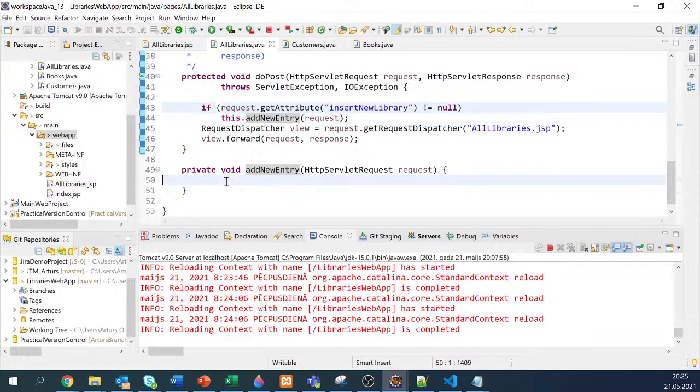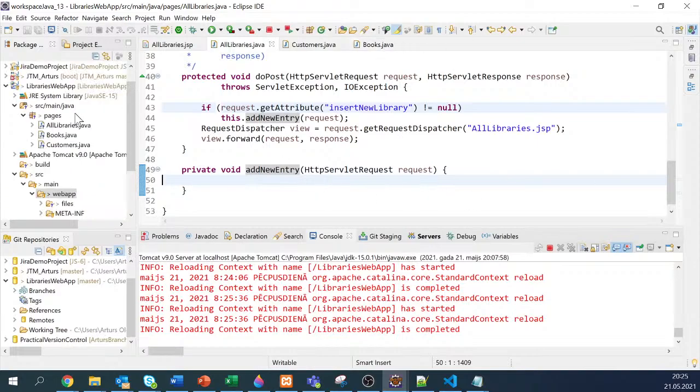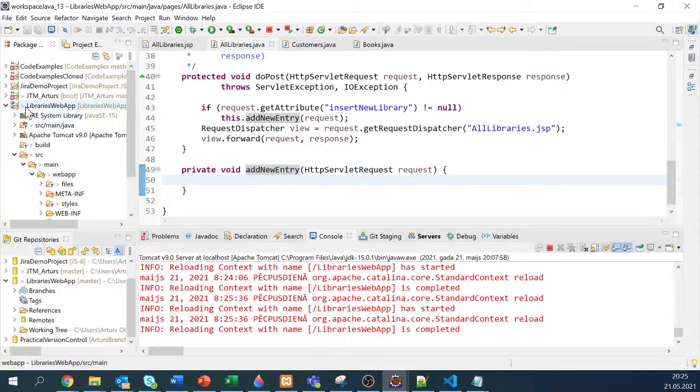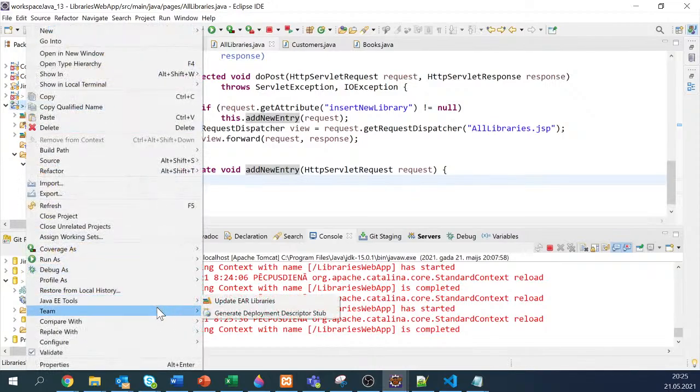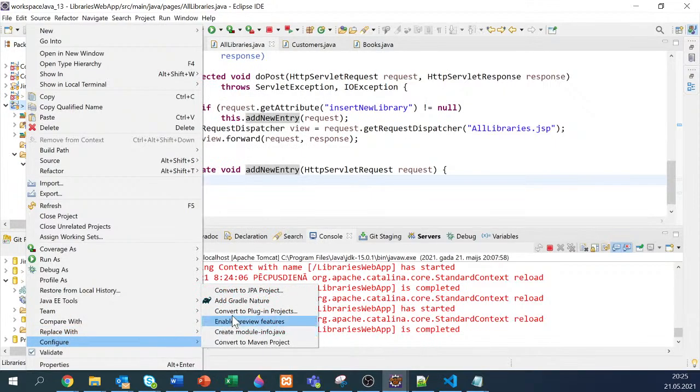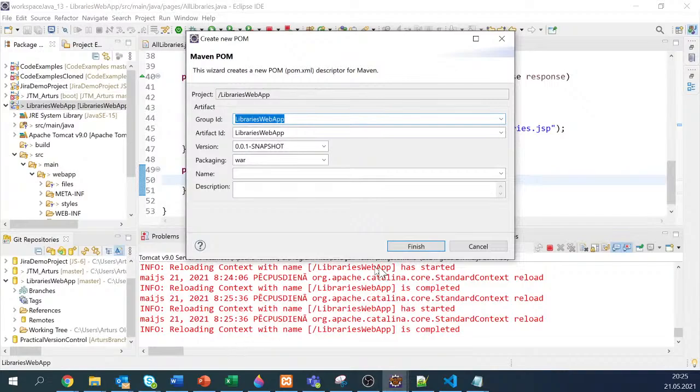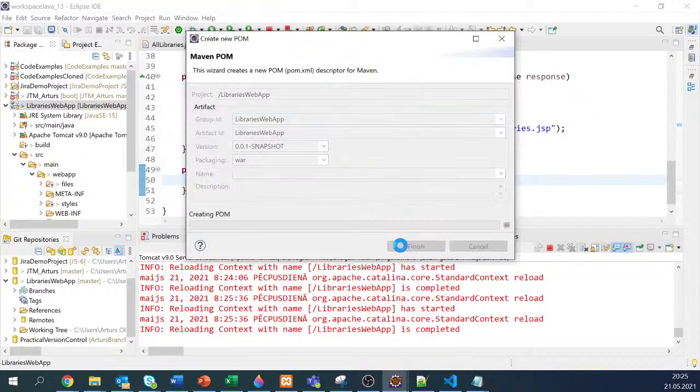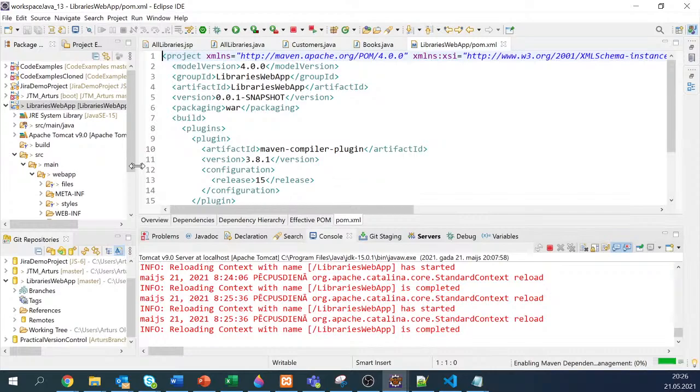Add new entry library, and from here we can actually start writing our SQL code. But again, before we do it, let's also maybe convert our project to mainline project. So that we convert to mainline project. So now we will have PR file, and we can also add the dependencies to it.